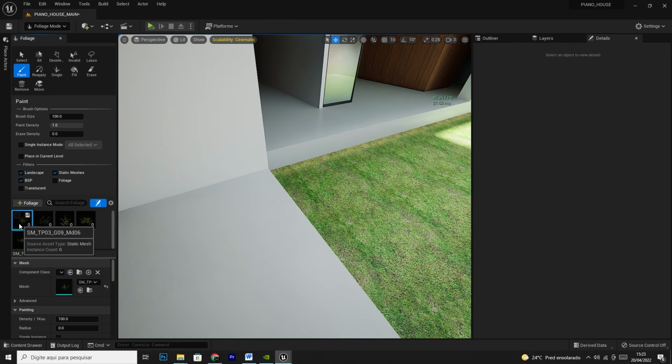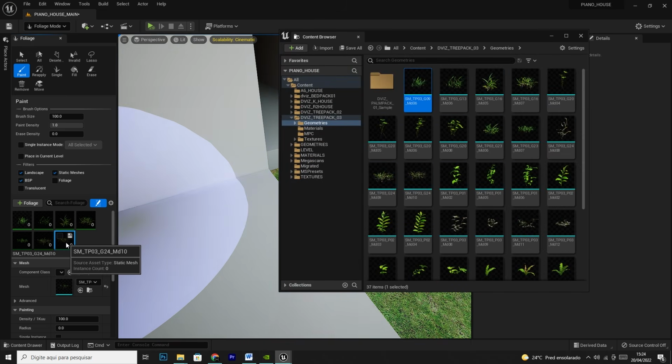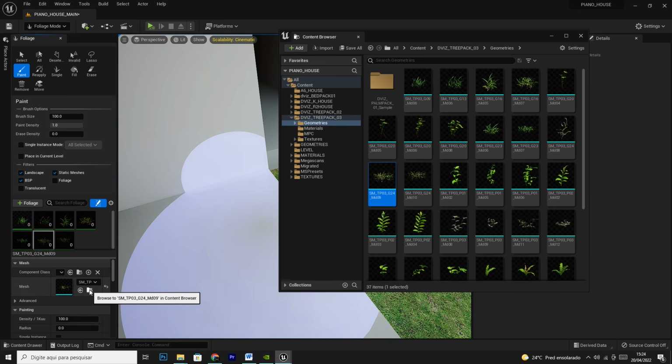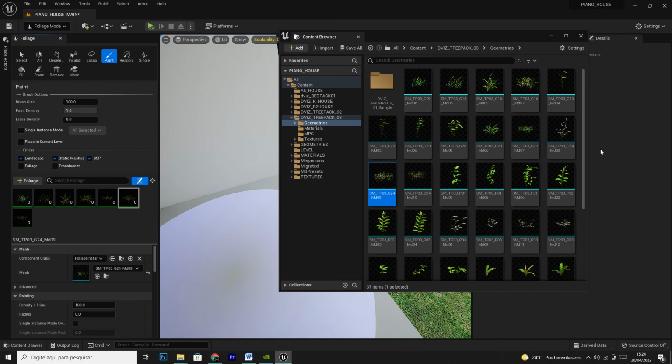When I select my mesh, let's see this one that is checked, and I go to the details, I can adjust some things. For example, the mesh that we are using is this one here. If I go here, it takes me to the mesh. If I select this one, it's going to take me to the mesh, as in the details panel.